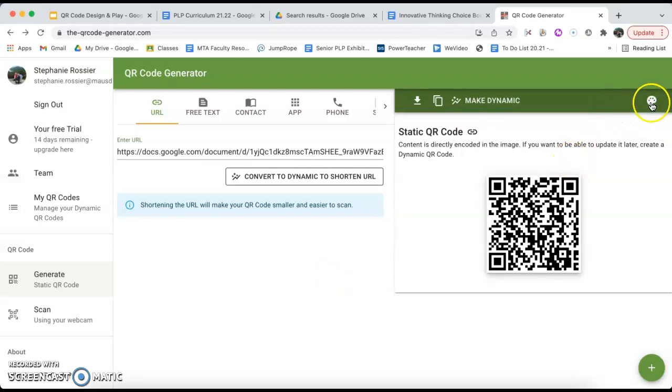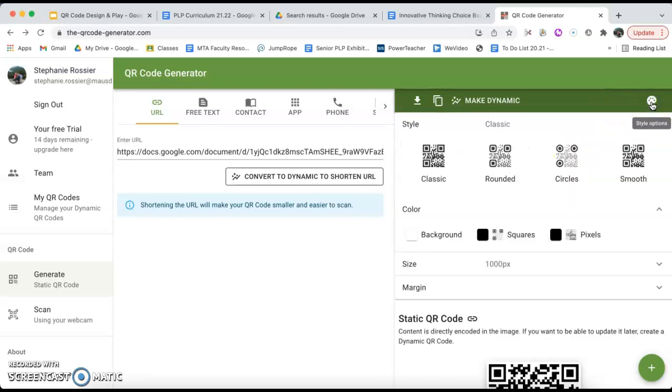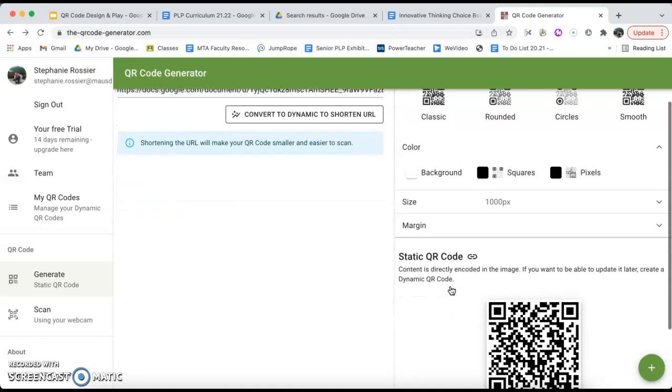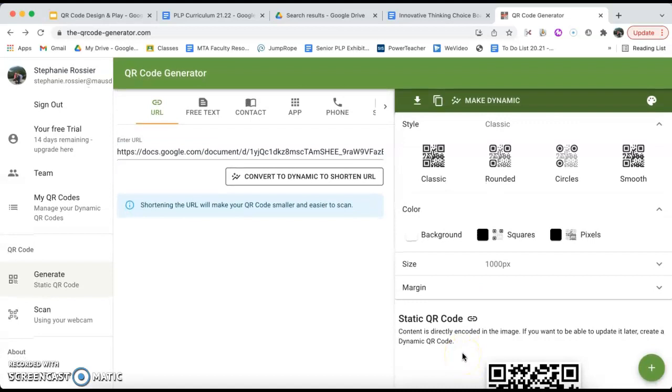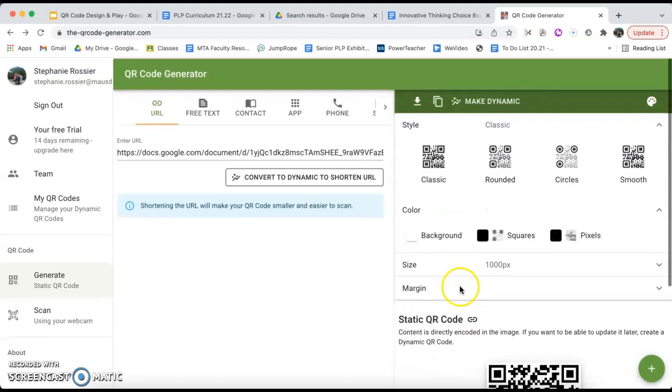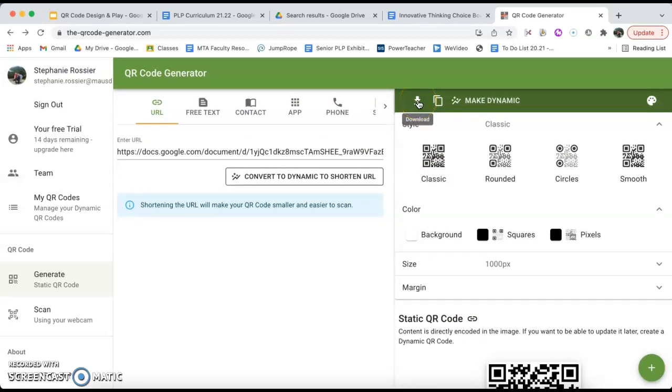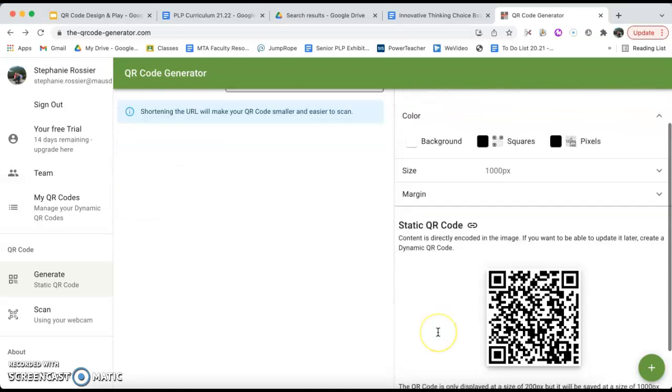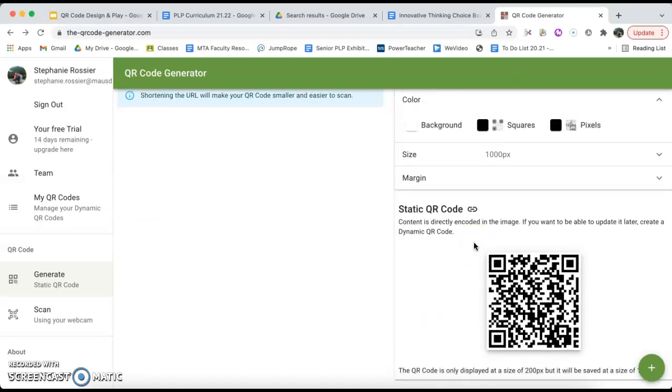Now, if I want to get fancy, I can come over here and change the look of the QR code. I can also play around with the color here, and then I can play around with the pixel size. But once I'm set, then I can either copy that QR code that is right here, or I can download that QR code.